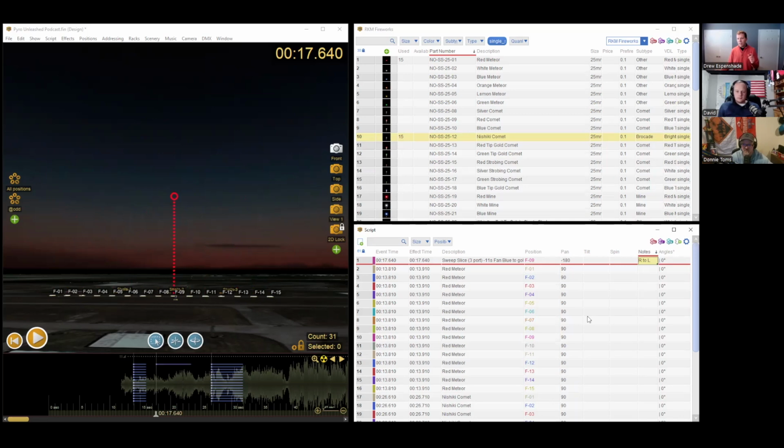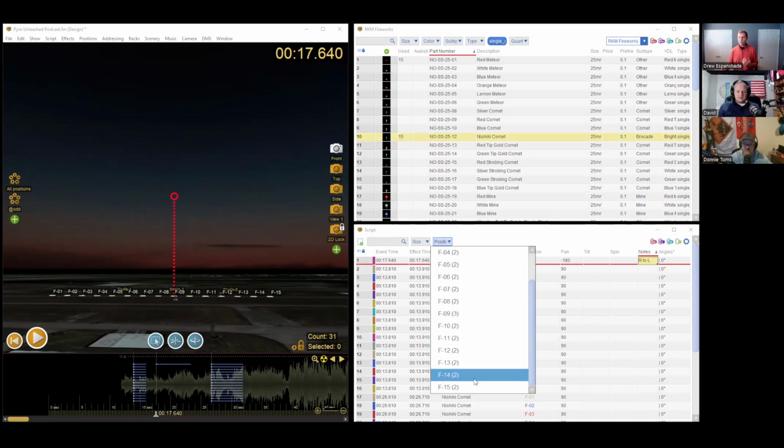I get a lot of questions from people. Pyro Jam's going on right now. People say, how can I figure out how many effects I'm using at this position or that position? Knowing how to use the filters and the search capability in the script really makes it easy to break your show down into bite-sized chunks and not have it be so overwhelming.